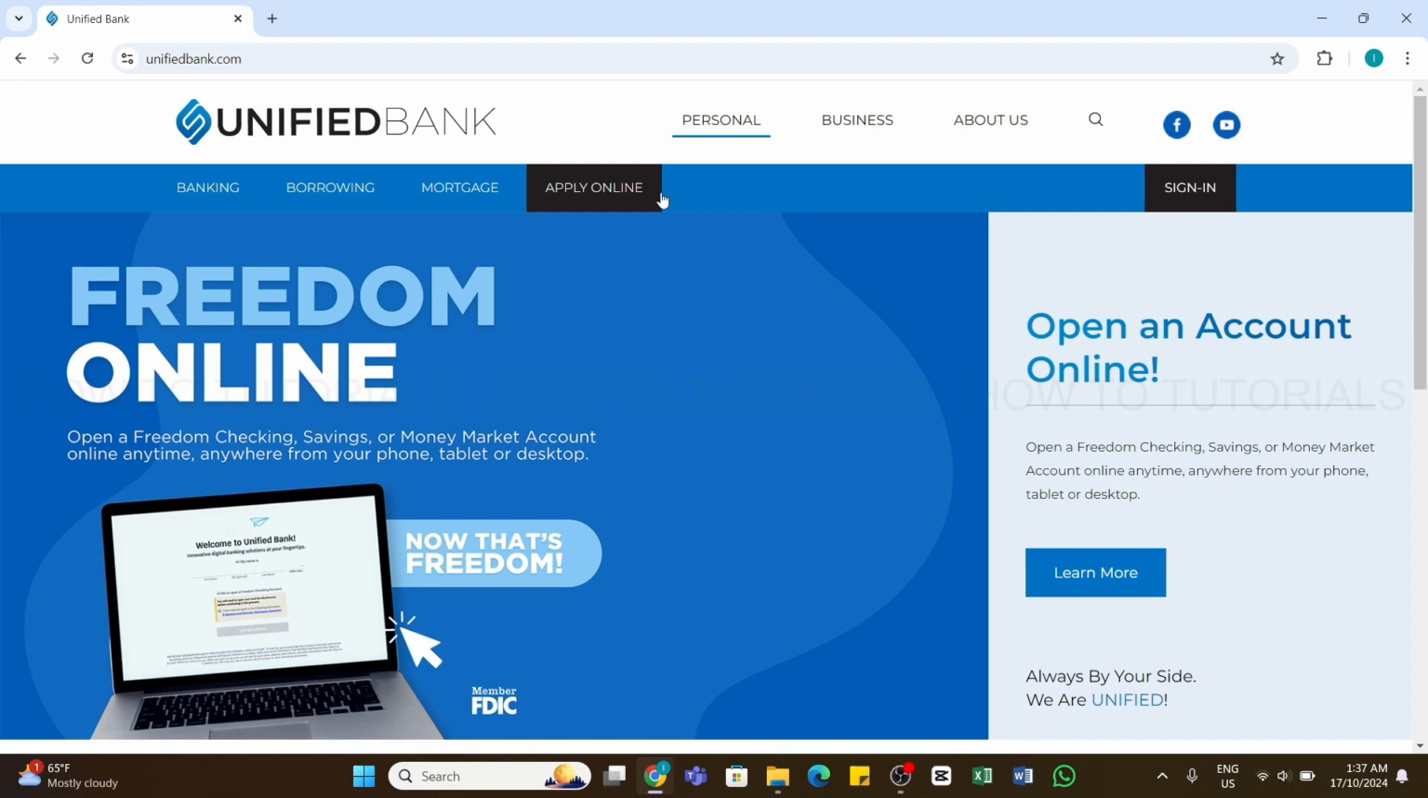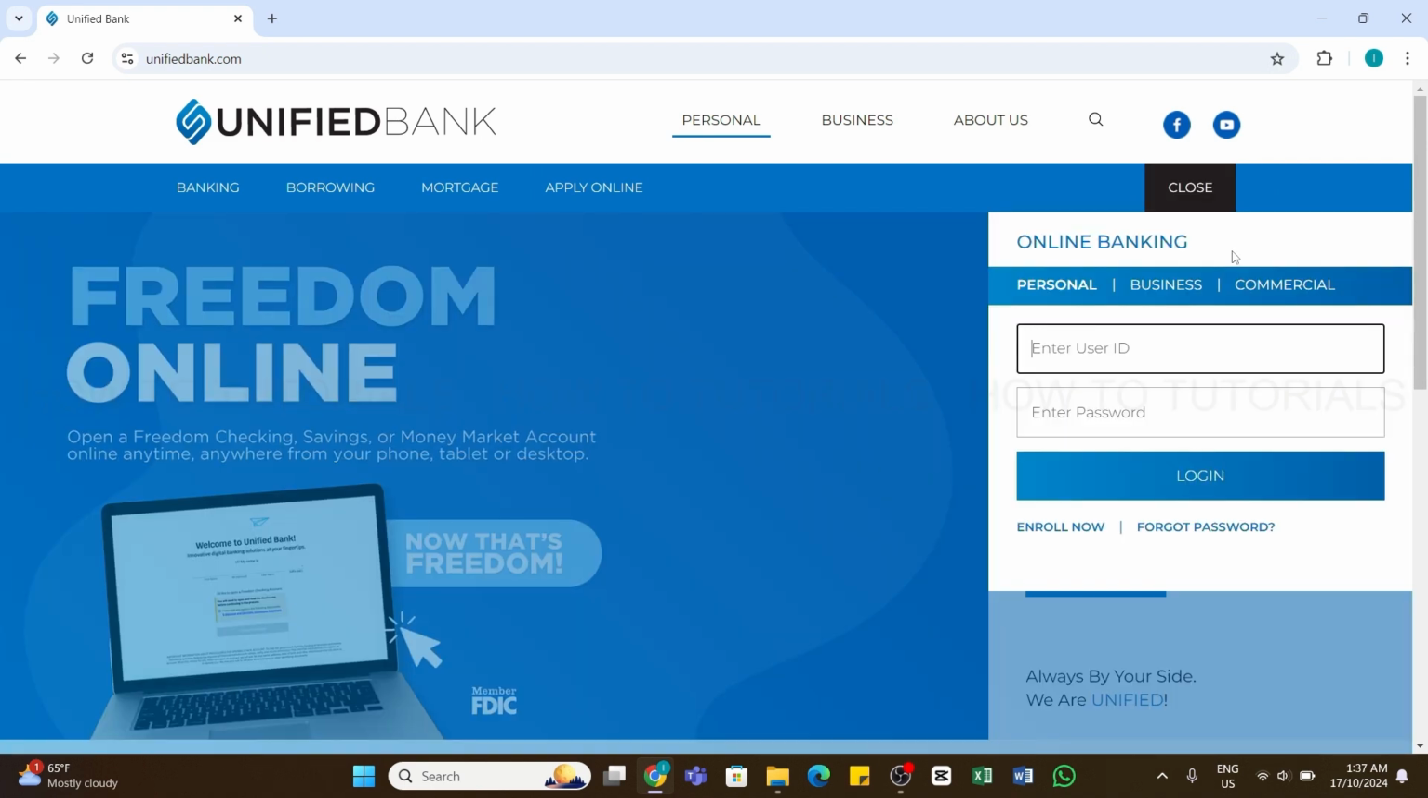Once you reach this page, here you'll be able to see the sign in option at the top right. Click on this sign in button. And by doing so, you'll be able to see this interface at the right side. Here you will need to first choose the account type, whether it's personal, business or commercial.